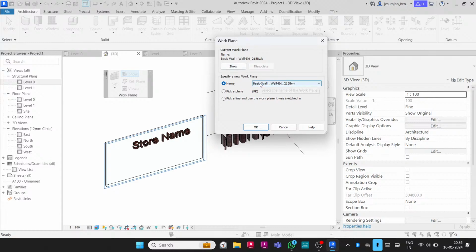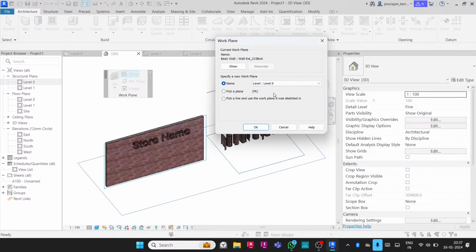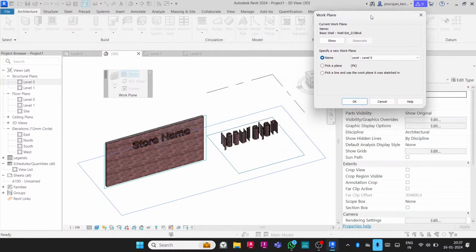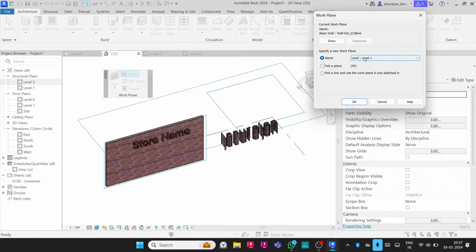I can take it from the list. In the list, what do I have? I have the existing work plane and the current work plane and levels, level 0, level 1. If I set level 0, then you can see the blue color, now it's showing in level 0. If I change this to level 1, now you can see this is showing it in level 1.